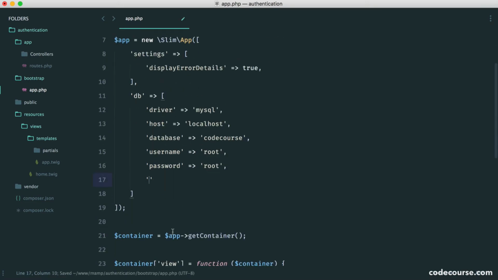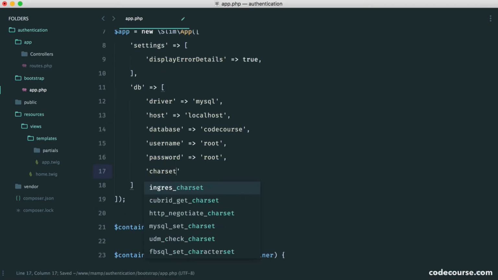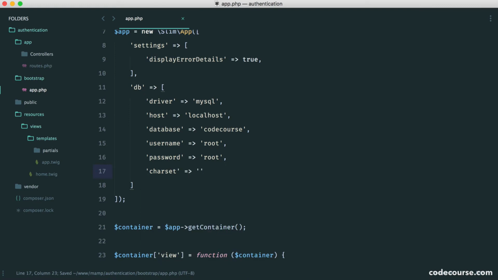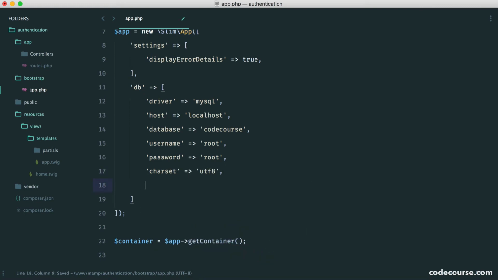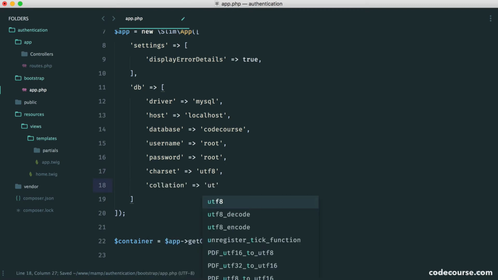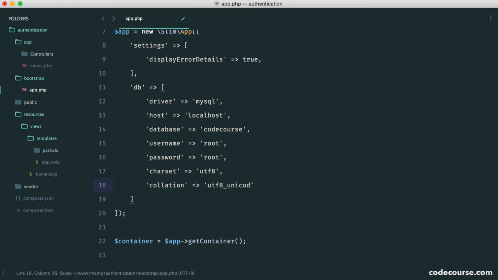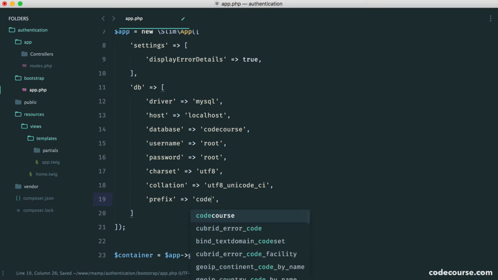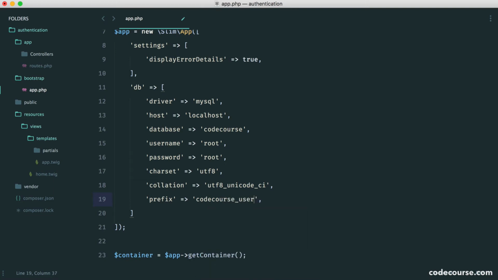And then we have some slightly different ones. So we have a char set, which is just the character encoding. We're going to choose UTF-8 for this. And we also have a collation here as well, and that is going to be UTF-8 Unicode CI. So that's pretty much what we need. We can also add a prefix to our table if we want, or our tables if we want, but I'm just going to leave this empty. That will just prefix all of your tables with something. So for example, codecourse users, but we don't really need that. We can just name them on their own.